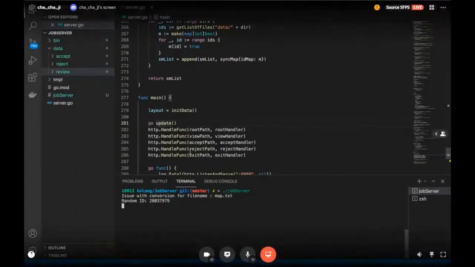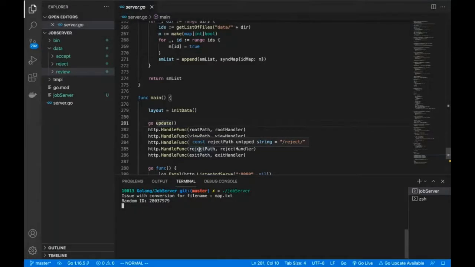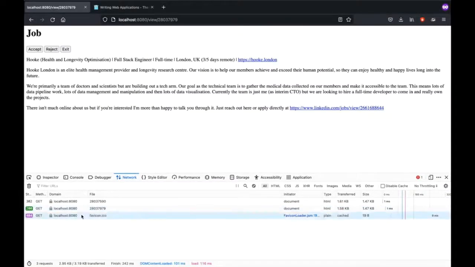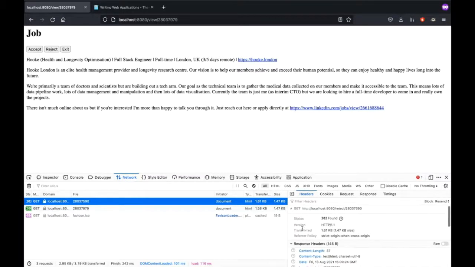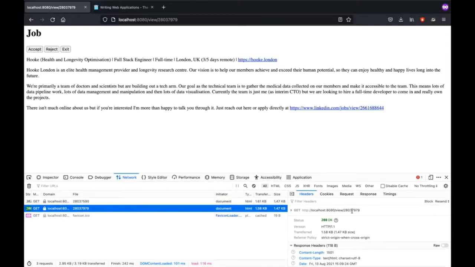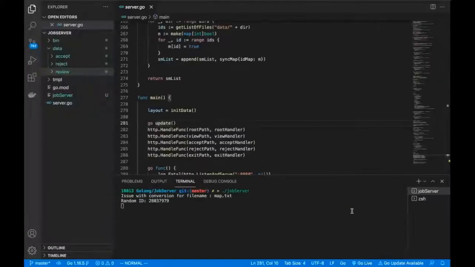So when reject was hit, I've registered a function handler here. For reject, it's going to go to the reject handler, and the reject handler is going to pass on the ID to update, and then redirect to a new page. If you look at this request here, there is a 302, which is basically a redirection request. As you can see, the GET URL happened on localhost, and what I wanted to do was a redirect. So a redirect happened to a newer entry, and for it to find what is a valid new entry, we already have a map of all the entries.